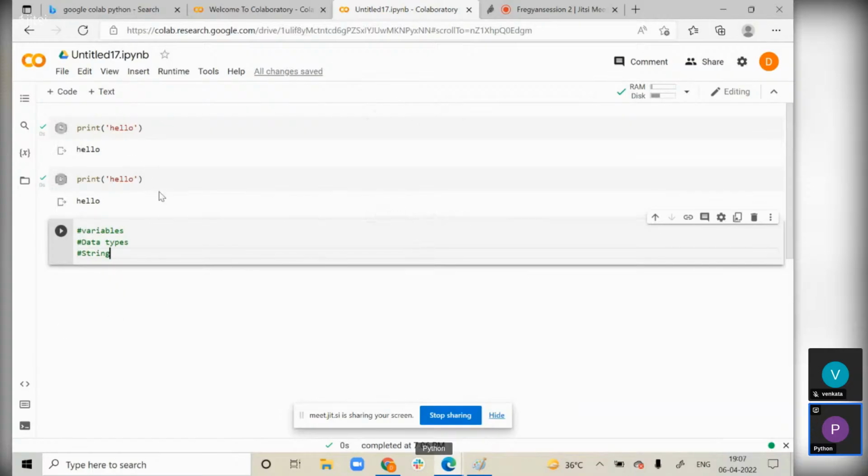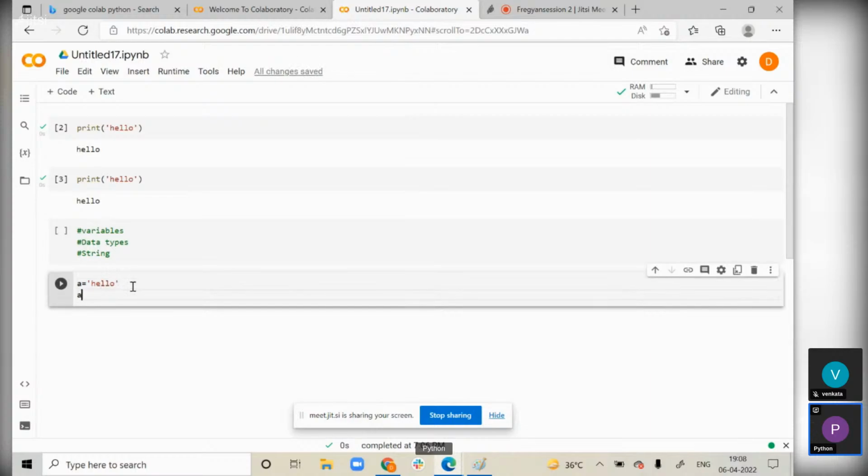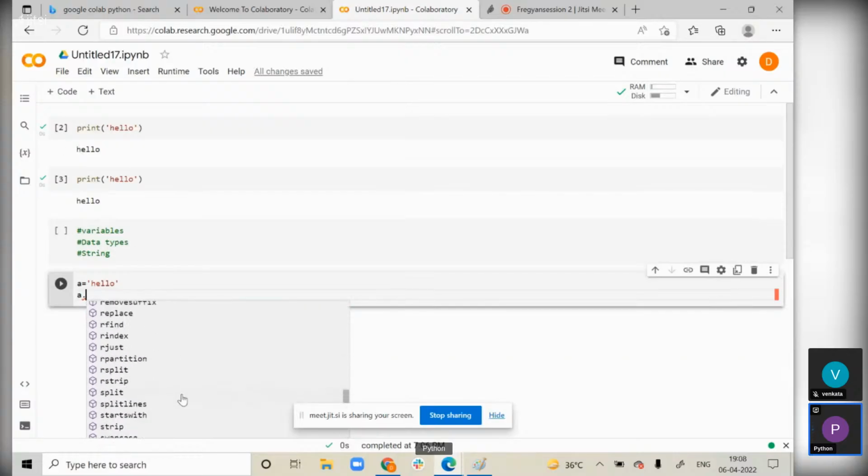So just to refresh it, I'll take a simple code. I'll say a equals to hello. That's my string, hello like this. In this I'll say a and dot. You can see that's the beauty of using Colab. It's automatically providing us major methods you can use. So you can use upper or something like that. We can use any one of these, but let's take something easy.